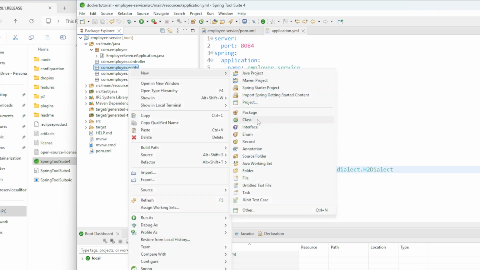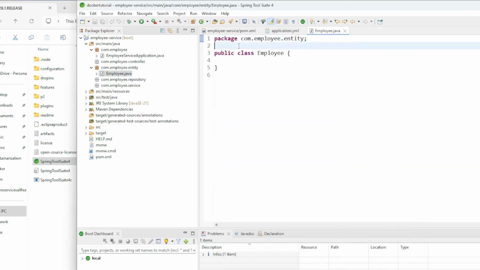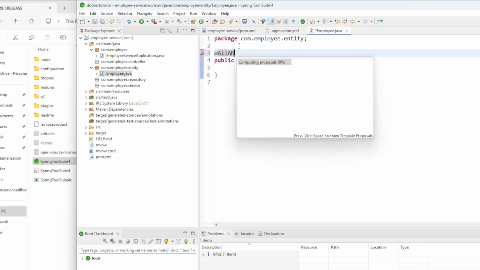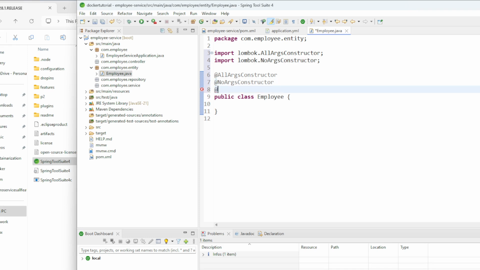Now let us create the respective classes. We can create our employee entity. For that we need to add all the respective annotations, like we are going to use all-args constructor, no-args constructor. Next, Data, and after that we are going to use Builder, and finally the important thing, Entity we need to use.